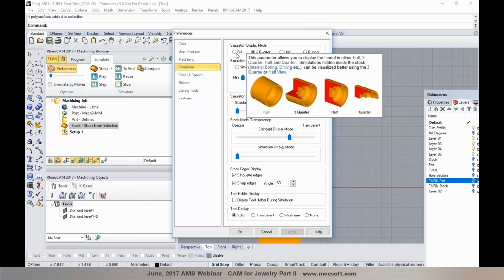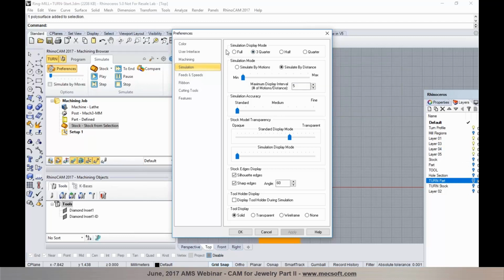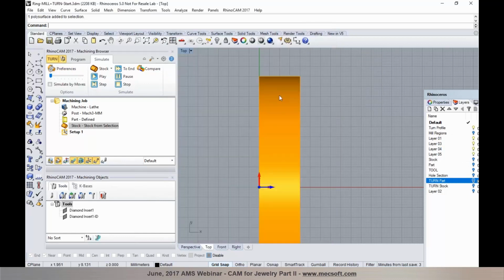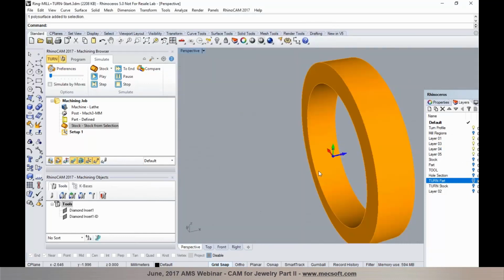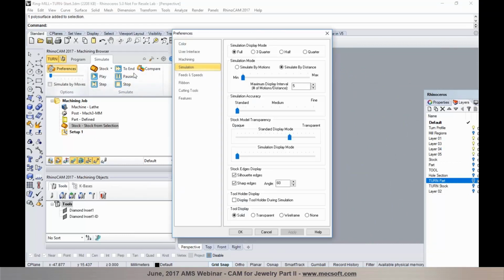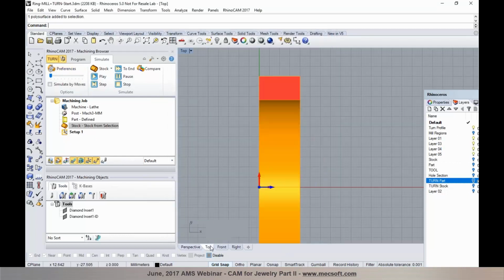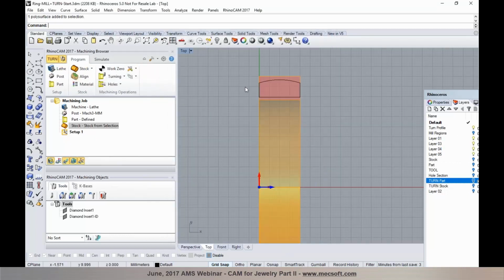I currently have it set to a 3/4 view so you could actually see the ID features during the simulation. If you'd like to change it to a full view, you can select full and it'll automatically change the display of the stock blank to a full view as you see it. So switching it to a 3/4 view makes it easier to visualize the cut material simulation in here. Now we'll switch back to the program tab.